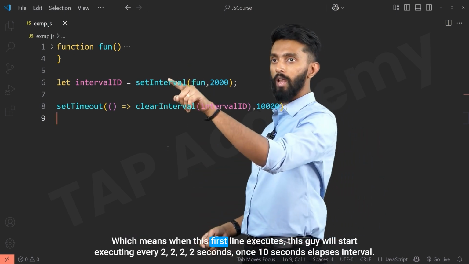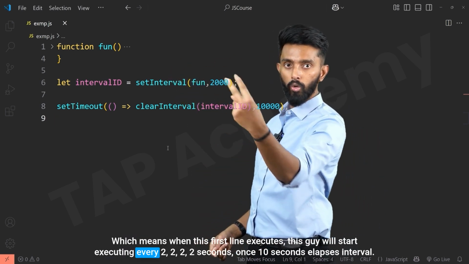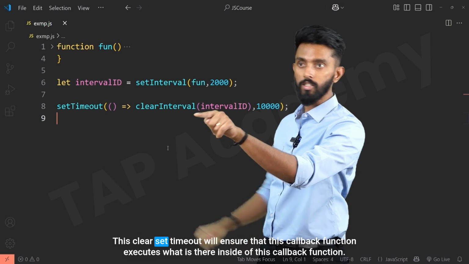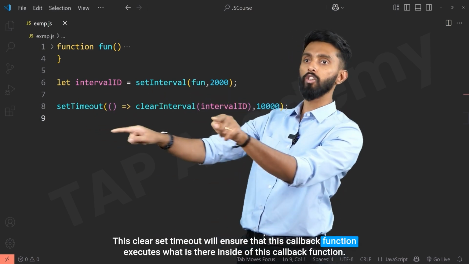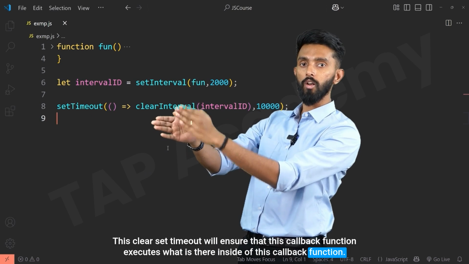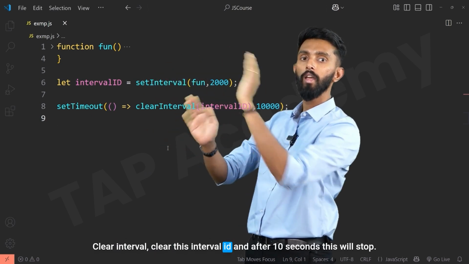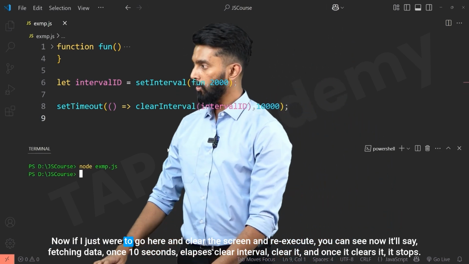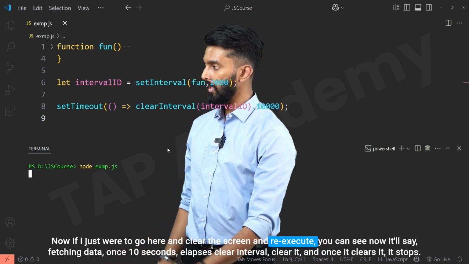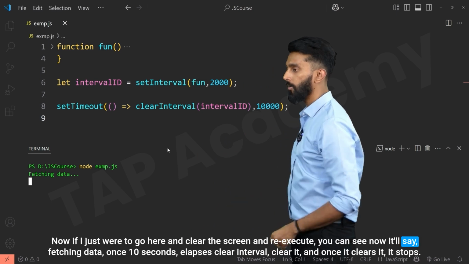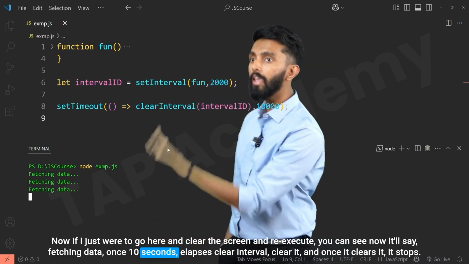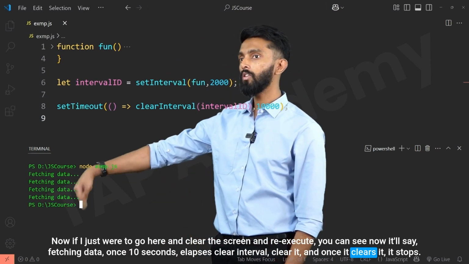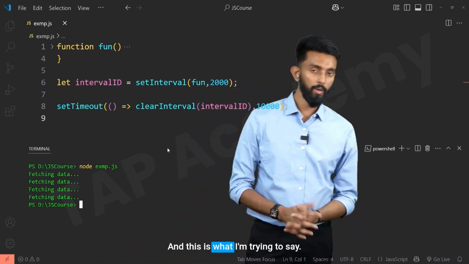Which means when this first line executes, this guy will start executing every 2 seconds. Once 10 seconds elapses, this setTimeout will ensure that this callback function executes. What is inside this callback function? clearInterval. clearInterval will clear this interval ID, and after 10 seconds this will stop. Understood? Now, if I just go here and clear the screen and re-execute, you can see it will say fetching data. Once 10 seconds elapses, clearInterval will clear it, and once it clears it, it stops. Understood what I'm trying to say?